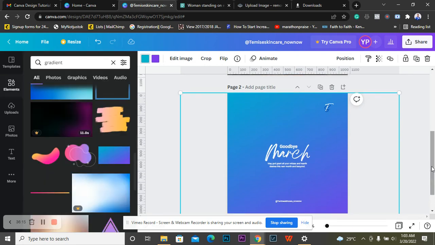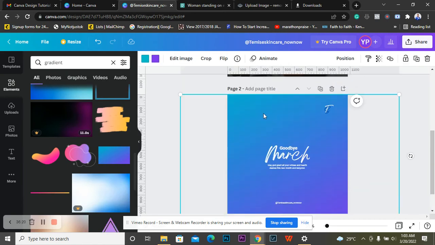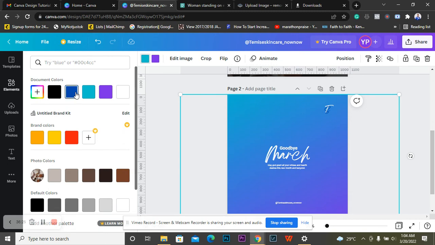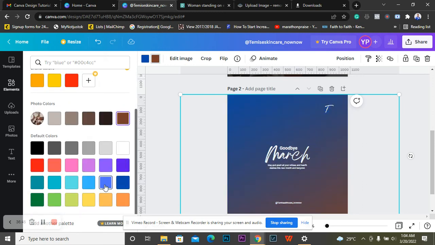Okay, now we have a gradient color, right? We have a gradient background, but this gradient background we want to change because it's not our brand color. All right, so this is our brand color. Our brand color is this blue. This blue is our brand color, so we can decide to just augment it with another color. Let's see. That purple is not showing so well due to the blue.